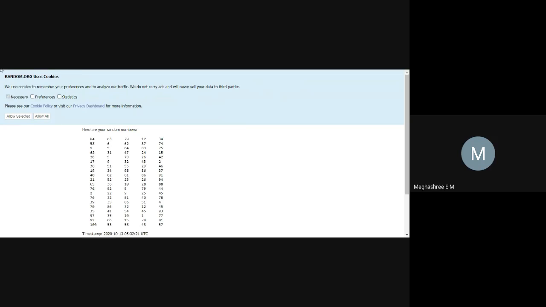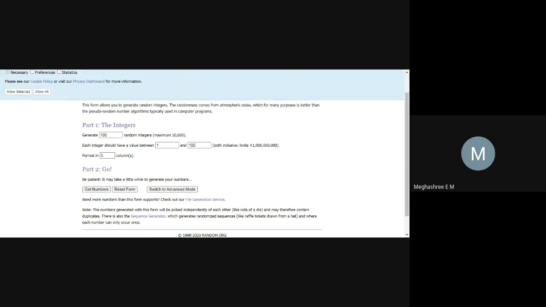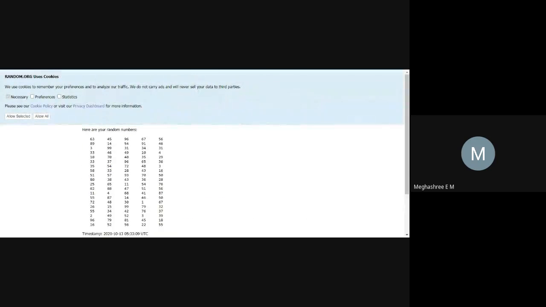Let's consider another one. So the same range I'll give. The format is also the same. The next time, you can see here before it was 84, right? The last number was some 57, I guess. Now it is changed, right? So this way, each and every time whenever you generate the random numbers, it will be a different one.